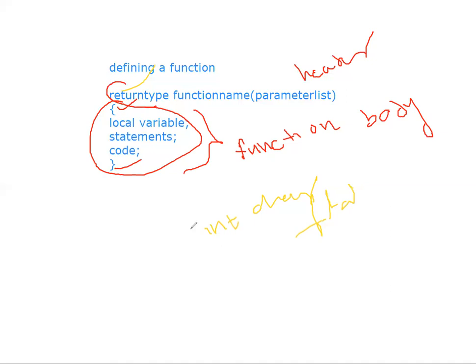When a function does not return anything, we write void. A function may return a value, so we use integer or character or float. If the function does not return anything, we write void. We are writing this void as the return type.